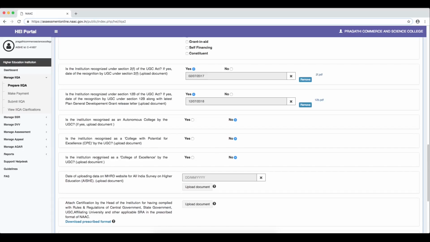If the institution is recognized as a college of excellence, we say yes, and the College of Excellence document provided by the UGC has to be uploaded here. But we say no as of now.